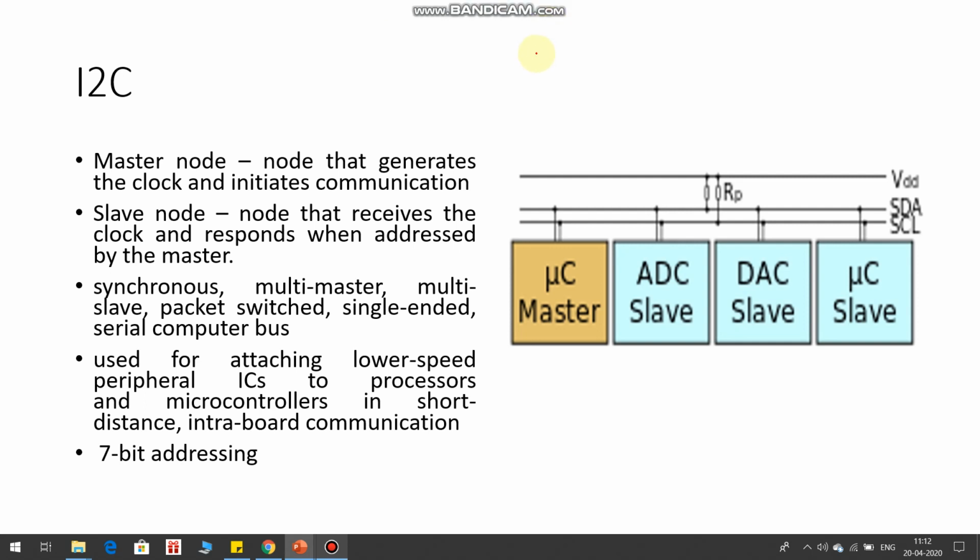Hi, welcome to I2C session. In this session, we are going to discuss the fundamentals of I2C, the message format, and the interfacing of I2C with the AVR microcontroller.